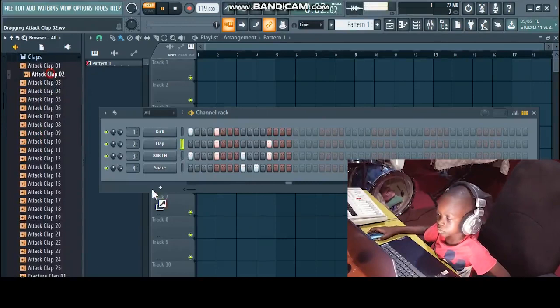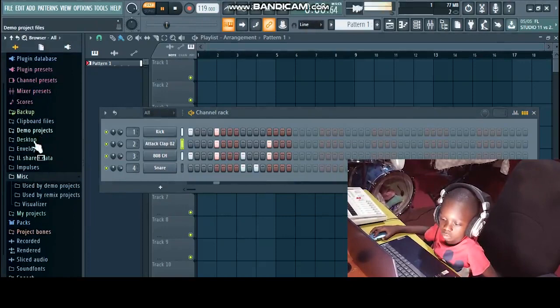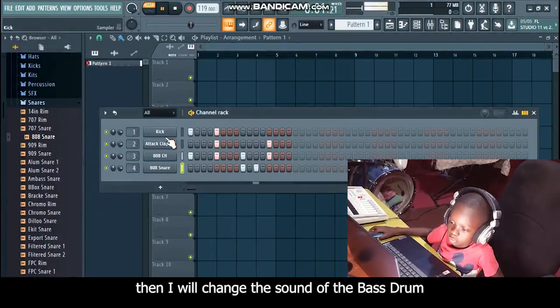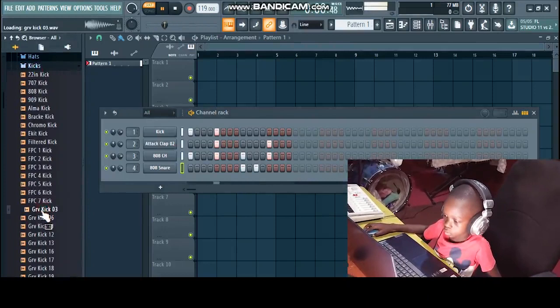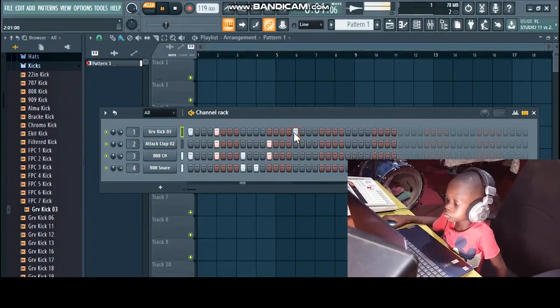Then I will change the sound of the snare drum. Then I will change the sound of the bass drum. Then I will make it again. I will change that again to 4 steps.